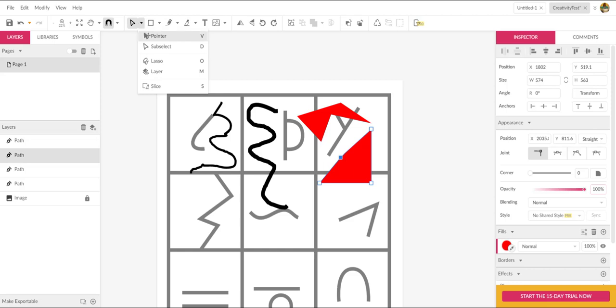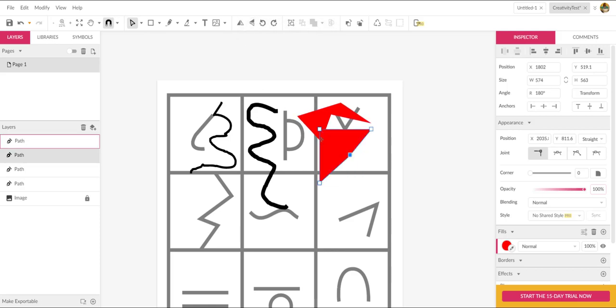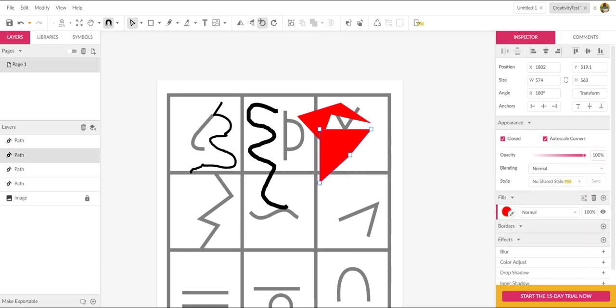And a few other things you might find useful. Up here in the toolbar, there are some flips. If you want to create a shape but then flip it, there are easy buttons that will just do that. As well, they let you rotate objects by a certain number of degrees, an easy way to rotate 90 degrees to the left or to the right.